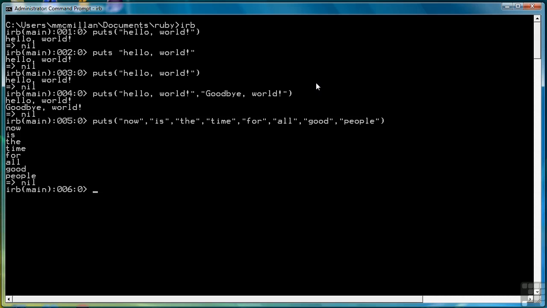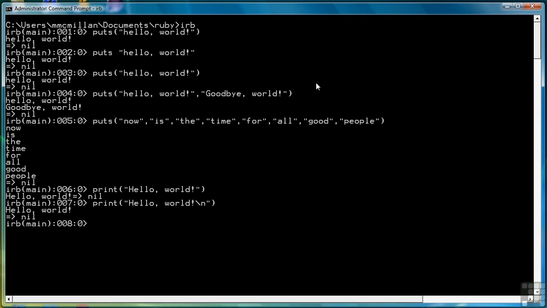Besides using puts, you can also use the print function. Notice how the system prompt and then the return value nil are on the same line as Hello World. That lets you know that print does not provide a new line after it displays its data. If you want a new line in your output, you have to provide it using the special character \n, like so. Now you get the new line as if we were using puts.